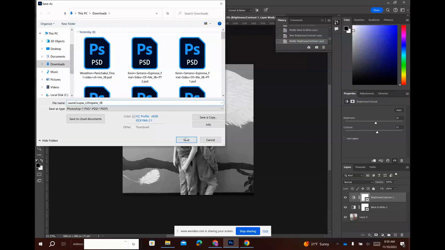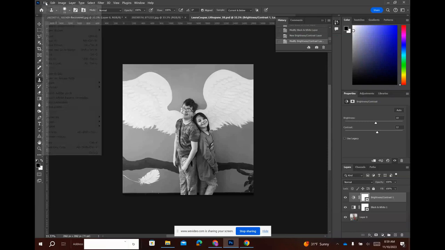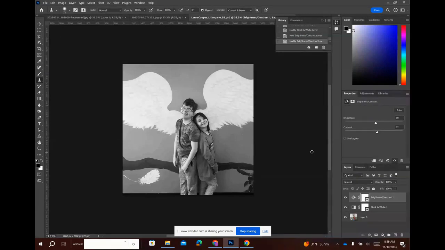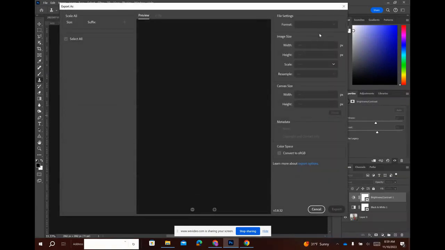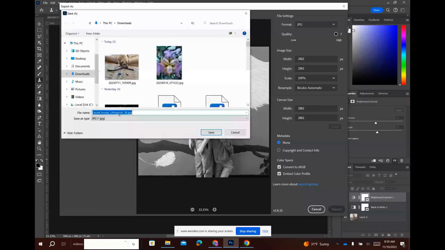I'm going to save mine over to my downloads, clicking OK. Then I'm going to come in and I'm going to export this as. I'm going to change my format to a JPEG, making sure that it's as high a quality as possible. For this one, you do not need to worry about saving your copyright and contact information, as this image is going to be used in the Lithophane creator. So you're going to export this to your downloads, selecting save.